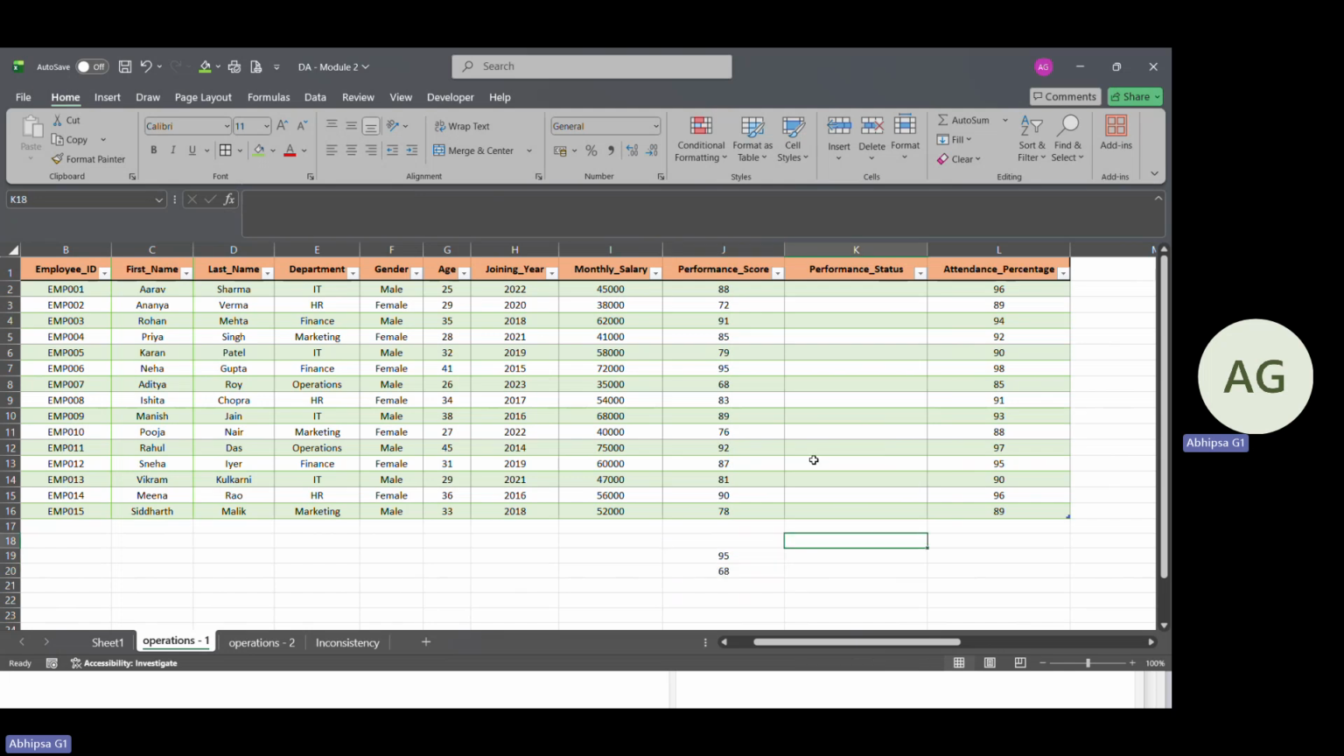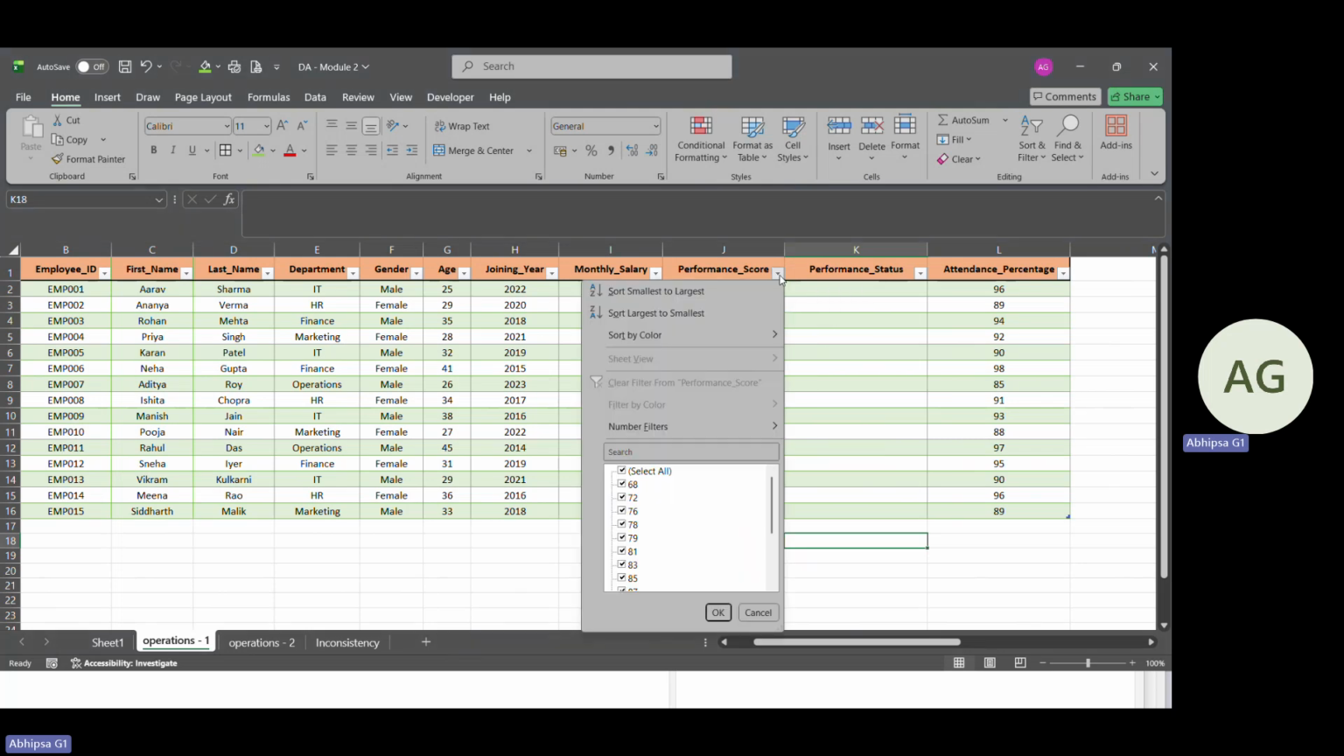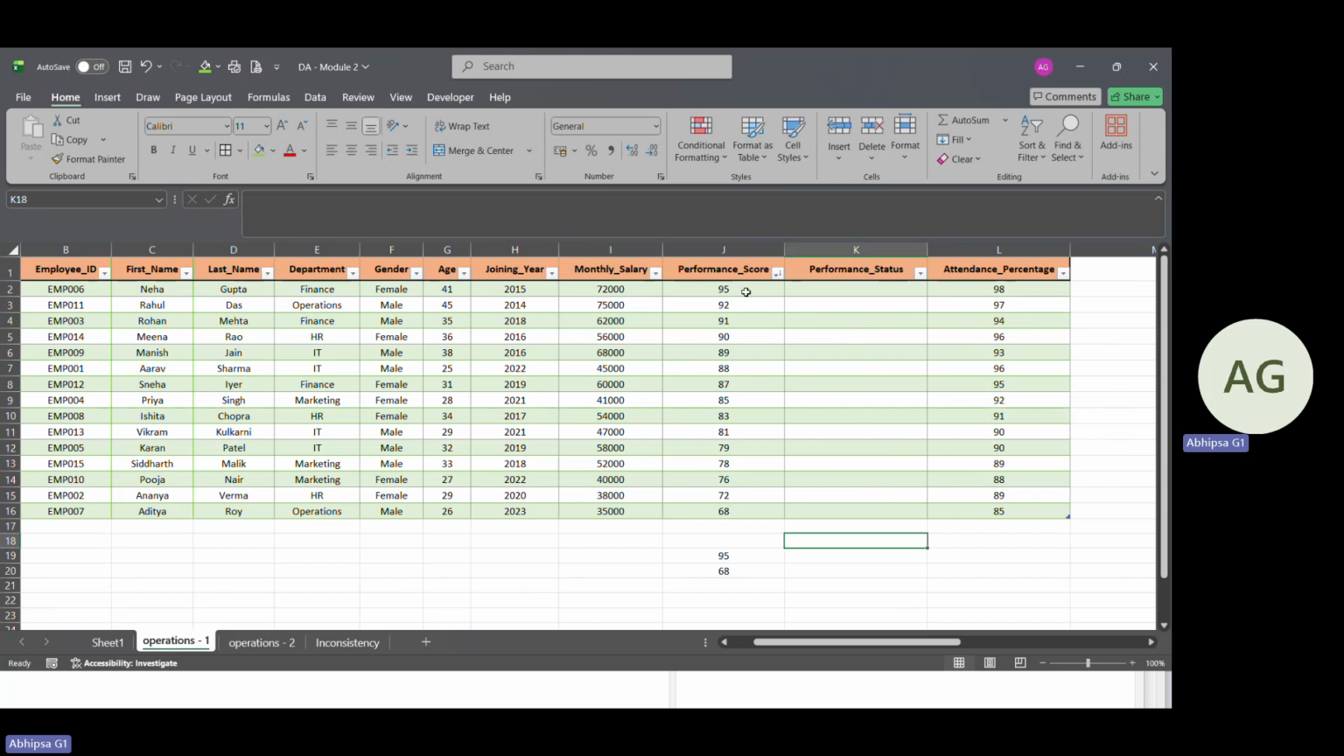I want to segregate the performance scores, so I need to sort it first. Let's sort it from largest to smallest. After sorting, you can see the top is 95, the lowest is 68, and in the middle we are getting 85. 85 is the bridge, the middle value. We'll keep a zone above 85 and below 85. That will be my point of measurement, or we can call 85 the threshold value that we are checking here.